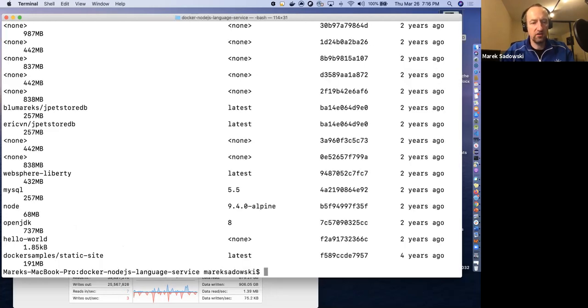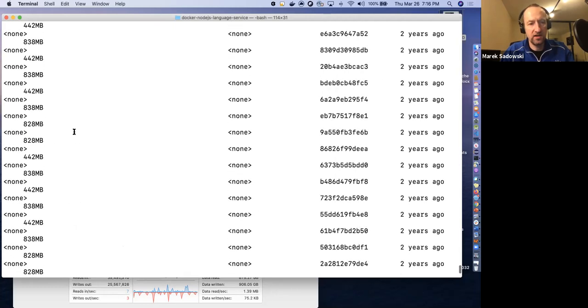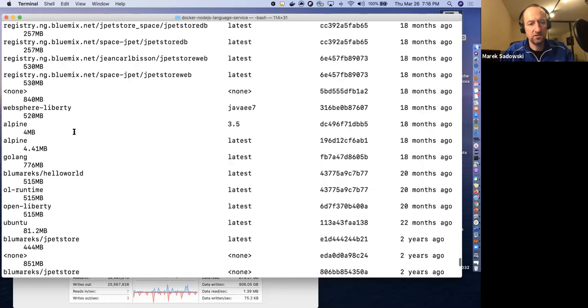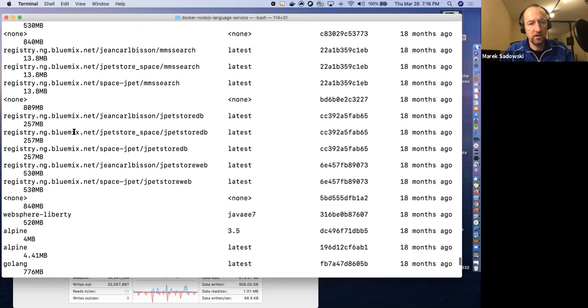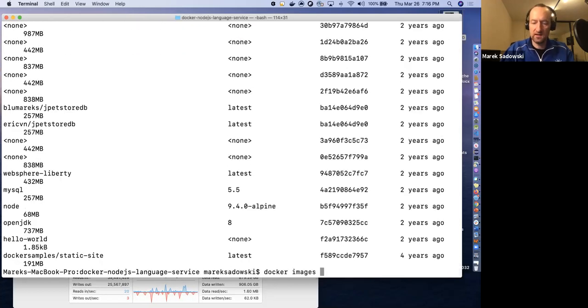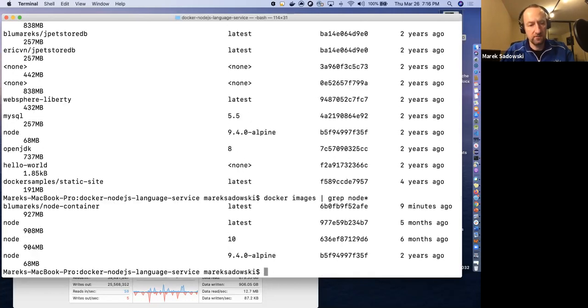One of the images we are using today, they are big and small. So which one is it? You can also use grep. It was node. So we have a couple of node images. And this is the one we want to remove. Node is the version that I was using today. We can also remove this one. I don't use it, maybe.